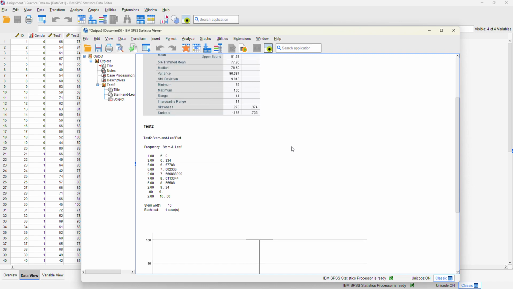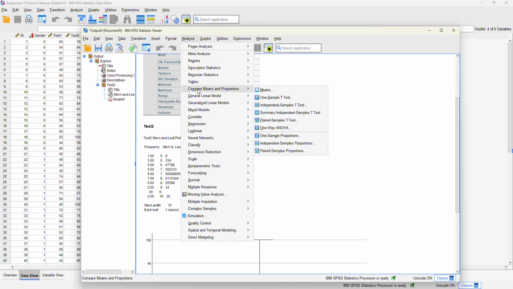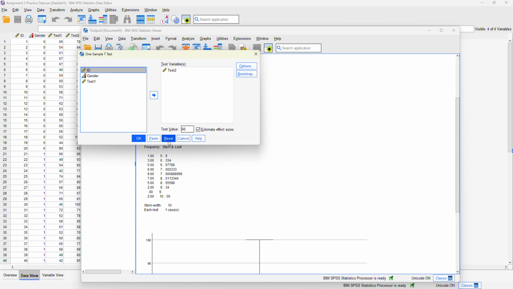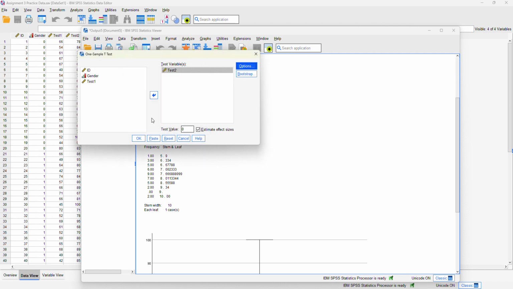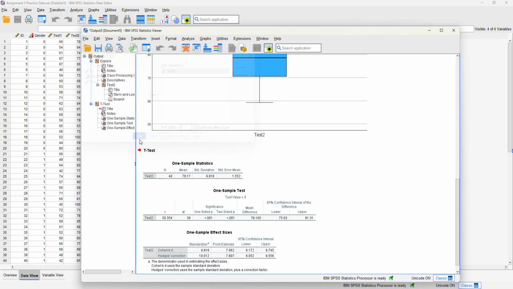Another way to calculate a 95% confidence interval is to do it from a one-sample t-test procedure. So we can go to Analyze, Compare Means, and then One-Sample T Test. Again, I'm going to reset the values. From my list of variables, I'm going to select test 2 and move it into the Test Variables section. I'm going to leave test value 0 here. Again, if you want to change the confidence level, you can go to the Options button and change the level of confidence. I'm going to leave 95%, and I'm just going to click OK.